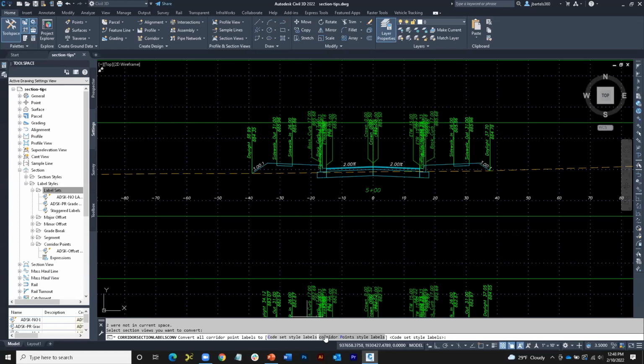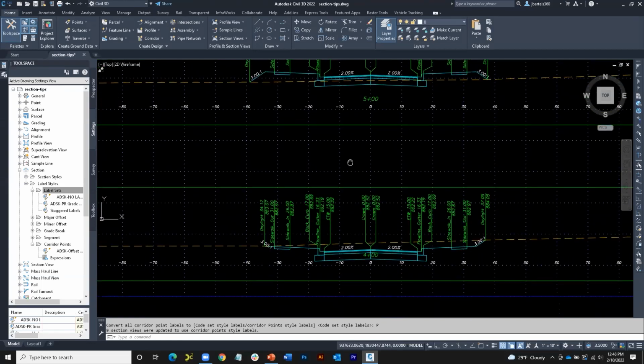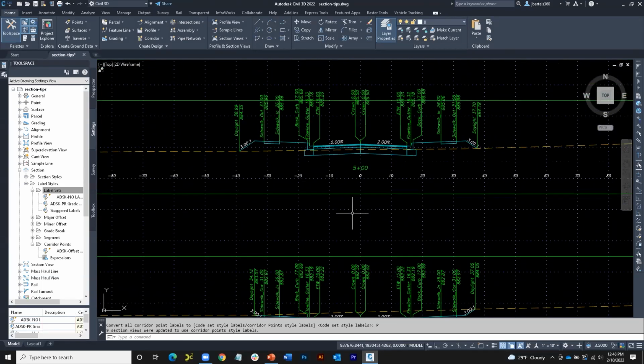Do I want to use the brand new corridor points, or do I want to use the code set style approach? I want to use the corridor points. And then it's going to make me pick my label set again, and I'll click OK. Now I can see that I have staggered labels.